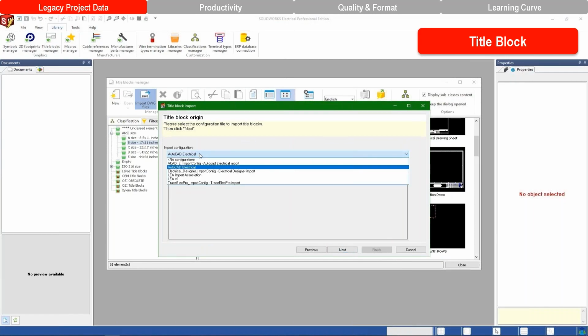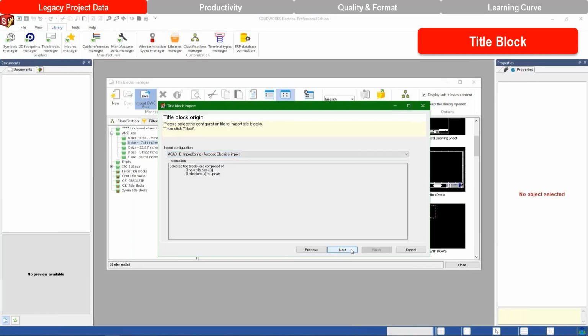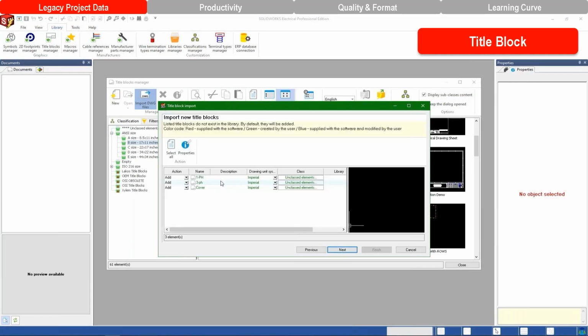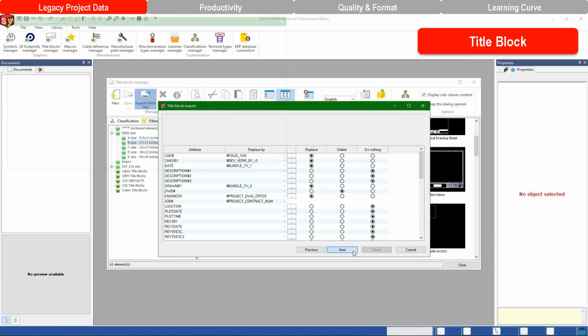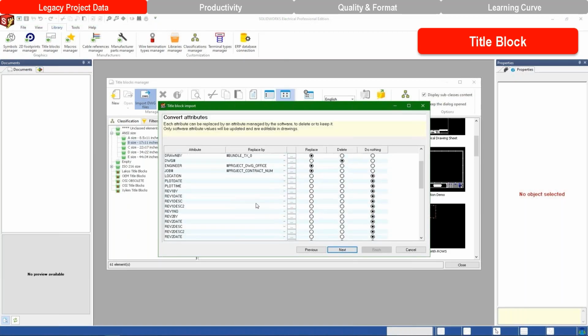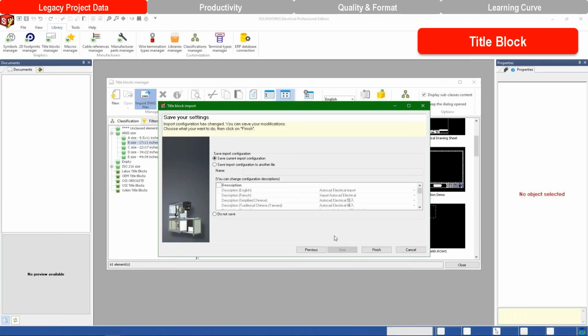Now, you can see right here, I have configurations available. This is because we automate the process. We understand that companies are coming from various CAD tools. We understand the use of attributes, etc. So we give these wizards to allow you to automatically define properties and to automatically replace attributes with the SOLIDWORKS Electrical attribute. So there is no additional work needed on your part.